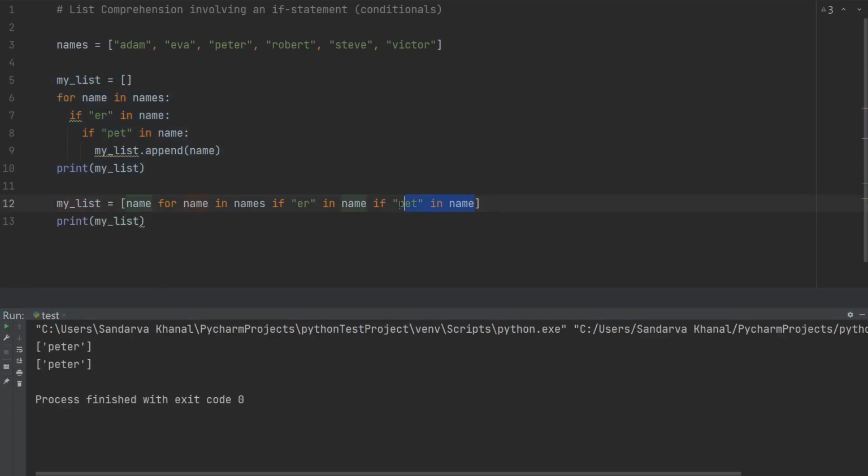Now, interestingly, if we move this around, meaning if the second if statement comes before the first, in this case, the output would still be the same because in both ways, we are just filtering ER and PET within names. Now, this might not always be true. If we are doing complicated mathematical statements within multidimensional arrays, this might not always be the case. But in this case, it's true because it's performing two different filters within strings. So the output is the same in both cases.